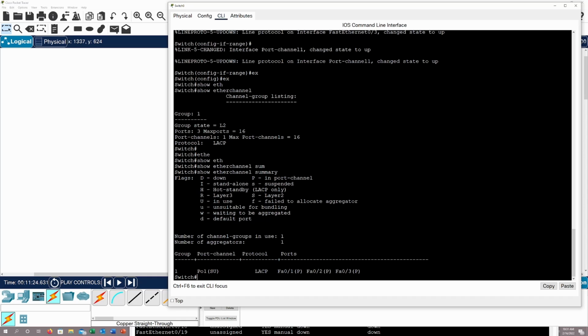So Layer 2 in use are switching up. And then you have your protocol in use, LACP, and you have your ports, FastEthernet 0/1, 0/2, and 0/3. And they have a P right here. And that P is in port channel up here, as you can see. So that's how you check. Now let's say we want to change it.